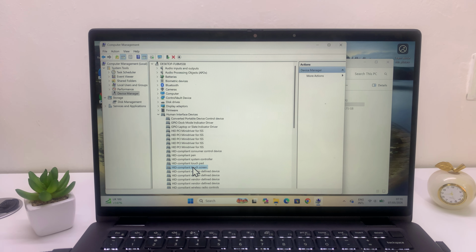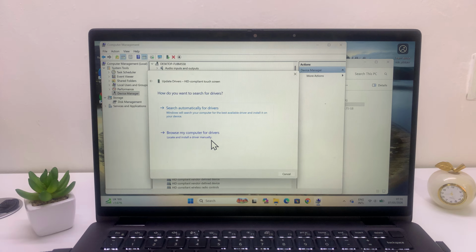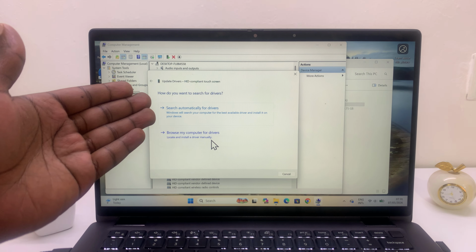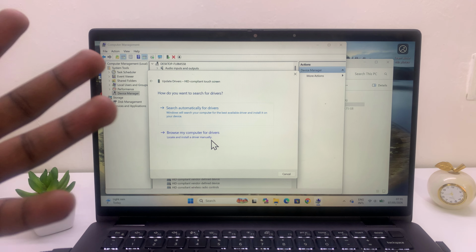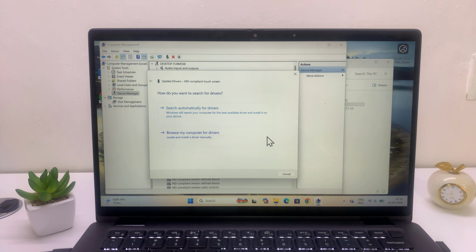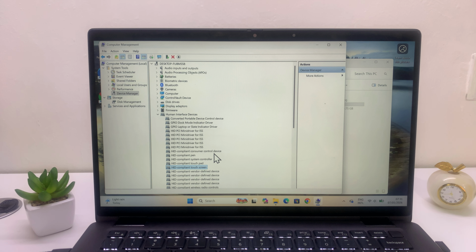Now, if you've enabled it and it's still not working, you might want to right click on it again and then click on Update driver. And you can search online or you can browse your computer for any drivers you might have and make sure you update them so that your touchscreen works. But normally, just enabling it makes the touchscreen start working.